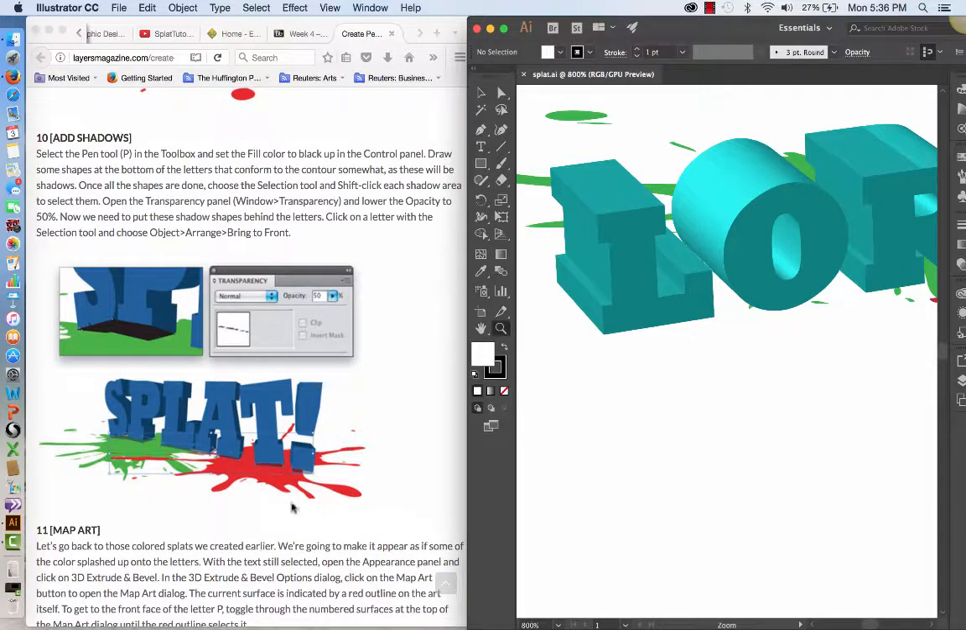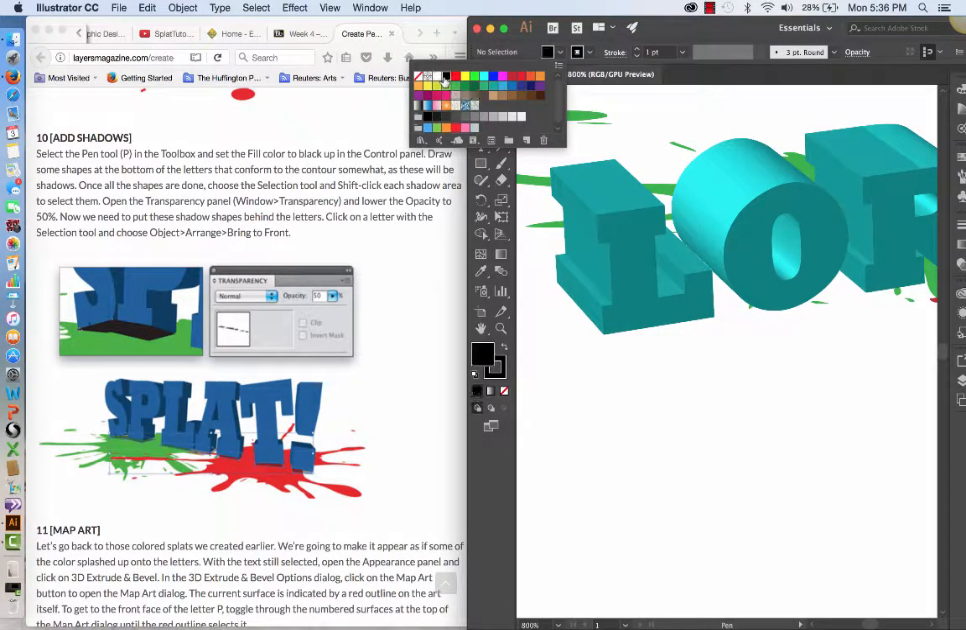I am going to draw just a couple of shadows so you can get the idea as to what step number 10 is relating to. It says get the pen tool out of the toolbox, P, pen tool, and then set the fill color to black. It says up in the control panel, you can do it either at the bottom of the toolbox or at the control panel. I'm going to set it to black.